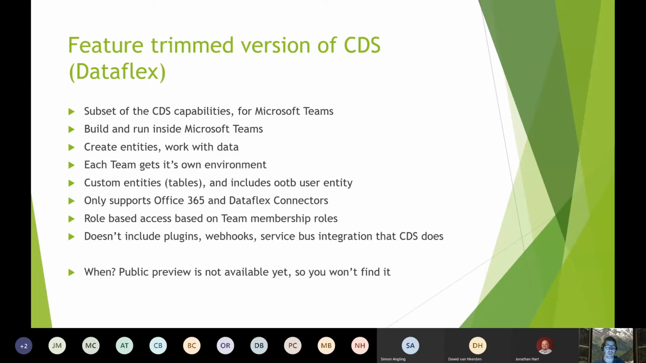In actual fact, behind the scenes, when you create a team, it creates an environment, a CDS environment, just for that team. So you can end up with many, many environments. But that environment is a special type of environment which has the trimmed down version of CDS as opposed to a full-blown version of CDS.